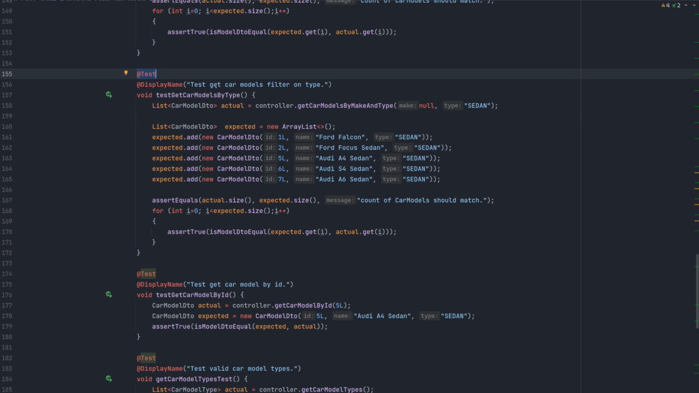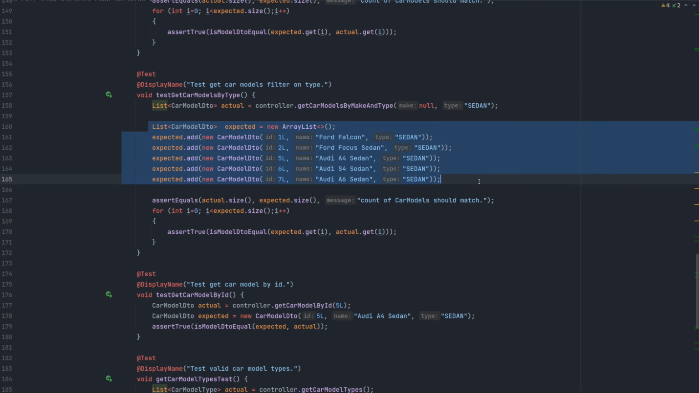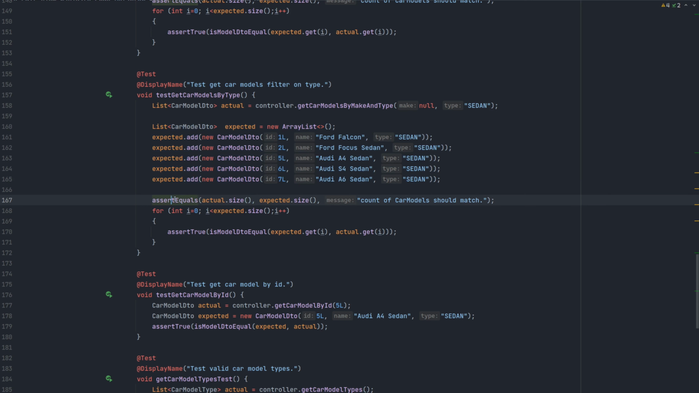I can also provide a descriptive name for my test case using the display name annotation. Over here, I am making the actual call to my method that I want to test. And then I'm setting up my expected value. And then I'm just comparing to make sure that whatever I am expecting is actually what's being returned.